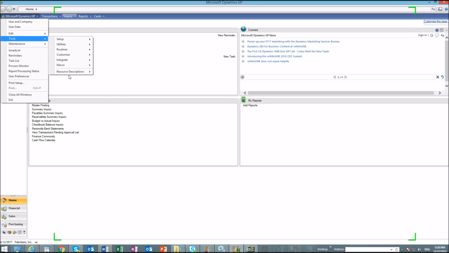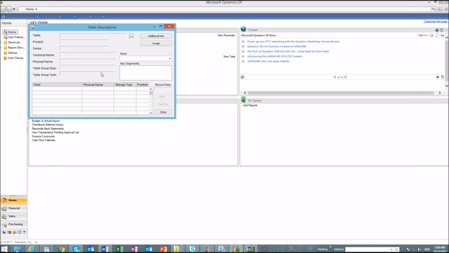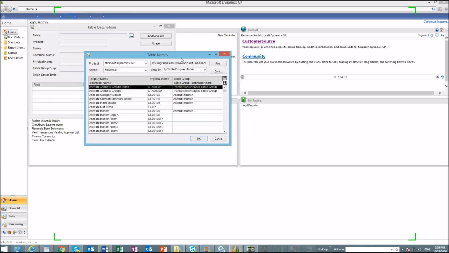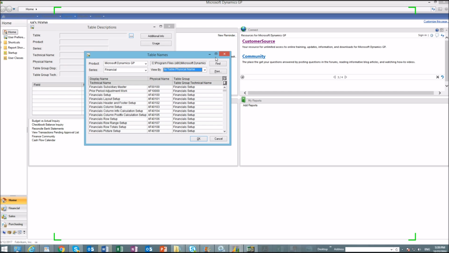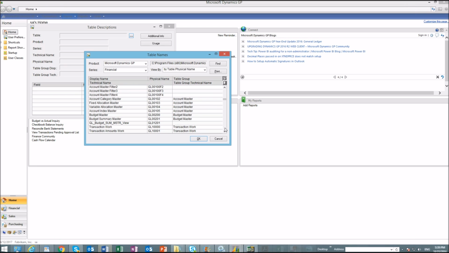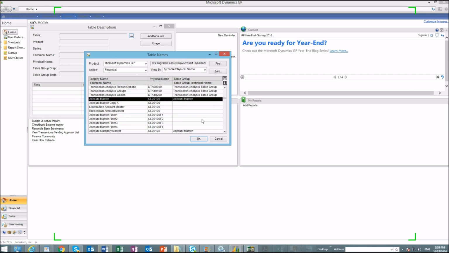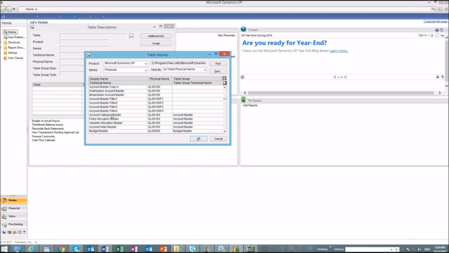It's tools, resource description, tables. I'll show you the classification of the tables. Let me group by physical name, and in GL, master records, they actually grouped into account master and budget master, and these tables include account master itself plus all the others should be recreated by checklinks more likely.